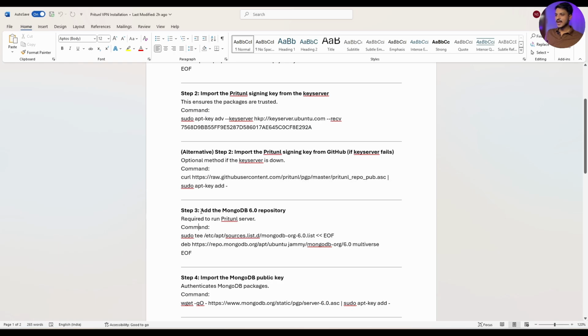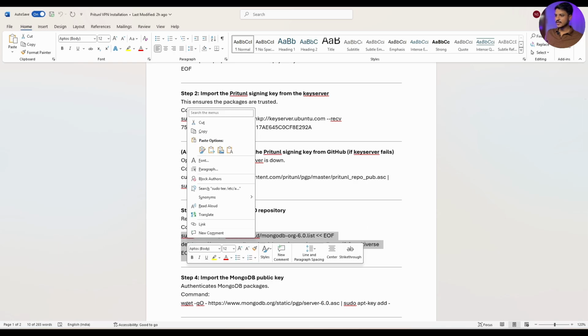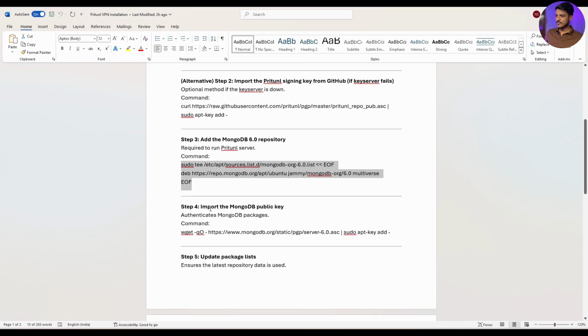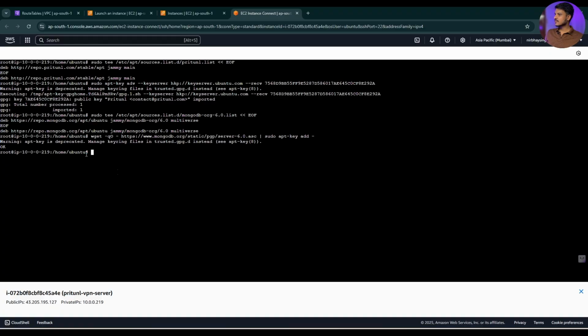That is, add the MongoDB 6.0 repository. To do this, we need to fire up this command, copy again, paste it, and enter. Okay, so this has been done. Again go back, and the fourth step is to import the MongoDB key. Again copy this. Okay, this has given OK, which means it is successfully done.